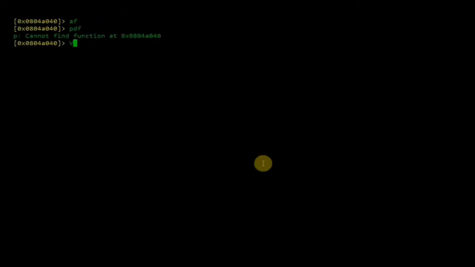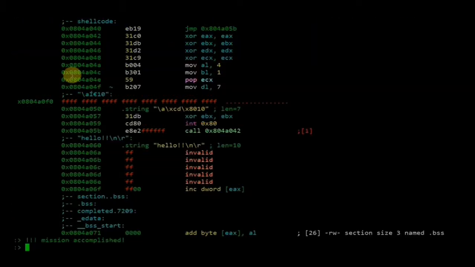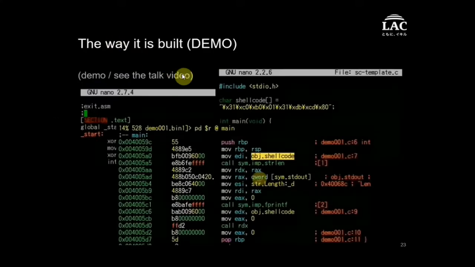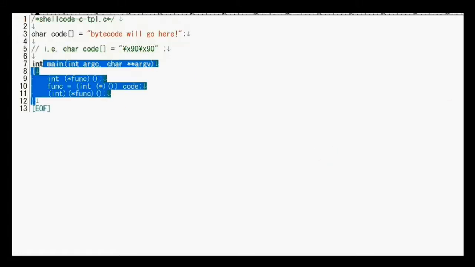And then you can check whether the shellcode is there, and find out where the object shellcode itself is. It is done with the C wrapper. And then let's dig further into the Windows environment.